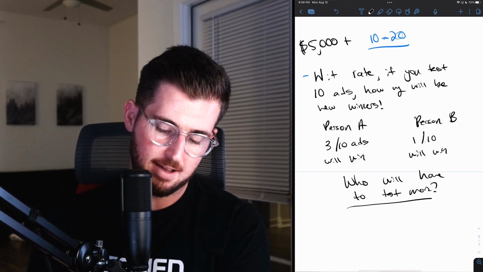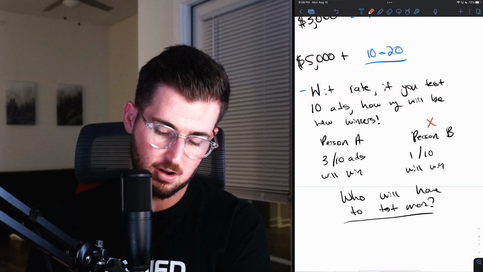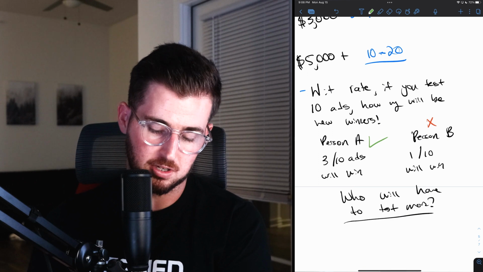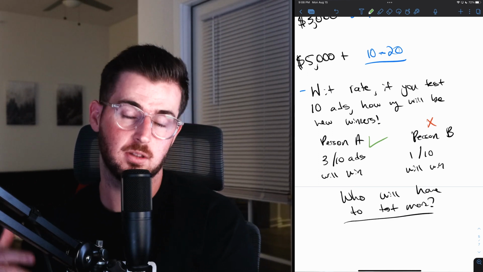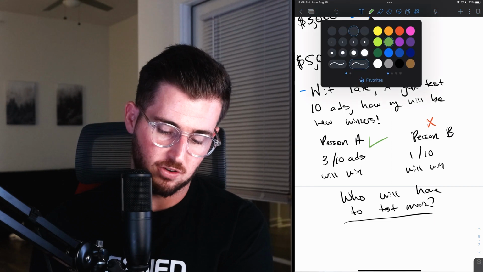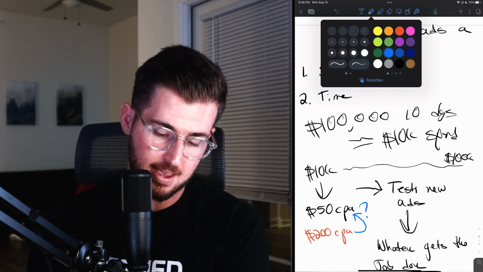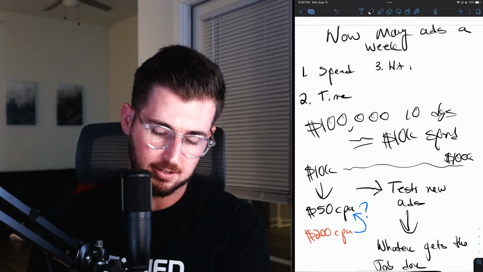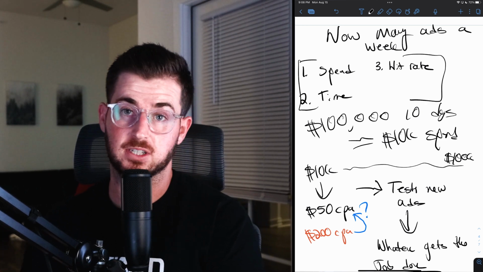Who will have to test more? If you have a very bad hit rate, like person B, then you have to test a lot more ads. If you have a really good hit rate, like person A, you'll have to test fewer ads. So it also depends on that. So far we've identified spend, time, and hit rate as well. These 3 factors are going to be different for every single person.